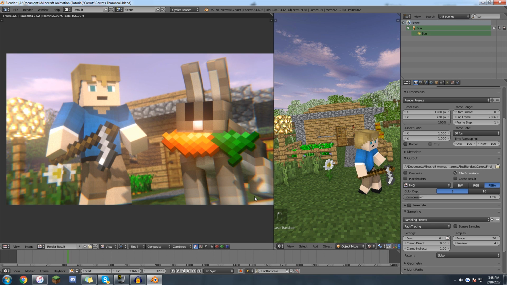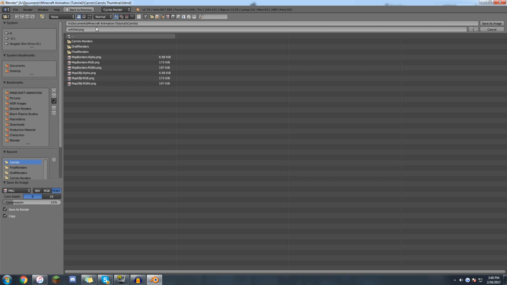And when you're happy, you increase the samples a bunch, and you can hit image down here, and you can save as image. We can save this off as our Carrot's thumbnail.